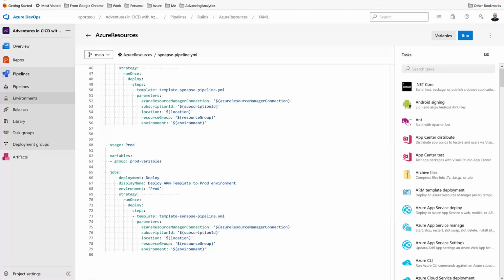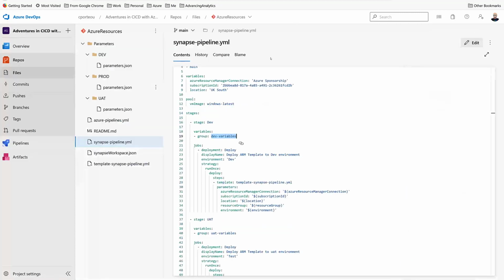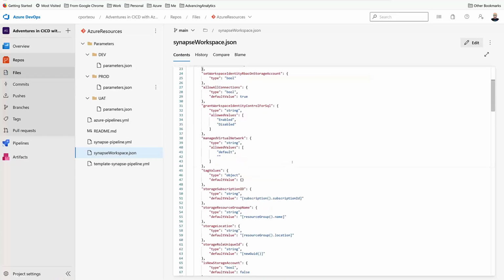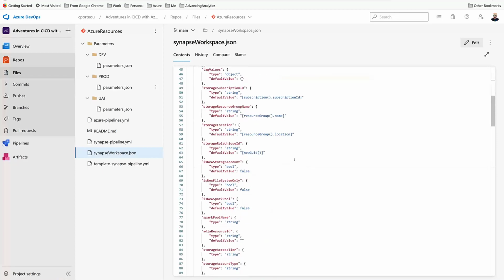So that is our setup within DevOps, and that's connected to the repo. You can use GitHub as well. That's an option. If I come back to the pipeline, we can take a look at the ARM template and the parameters. So the ARM template can be built from an existing or a new Synapse environment, but there are some tweaks that you need to make to get this to work successfully.